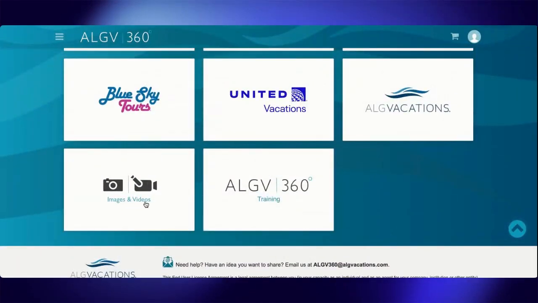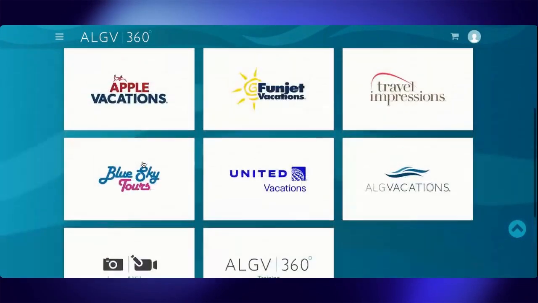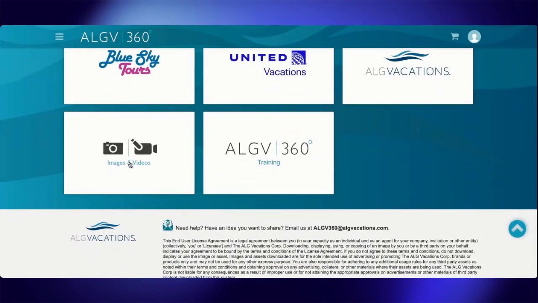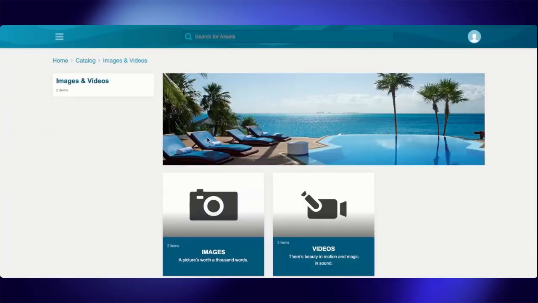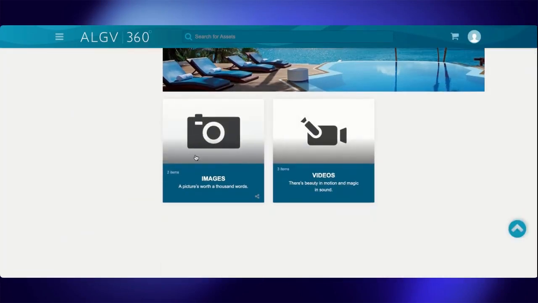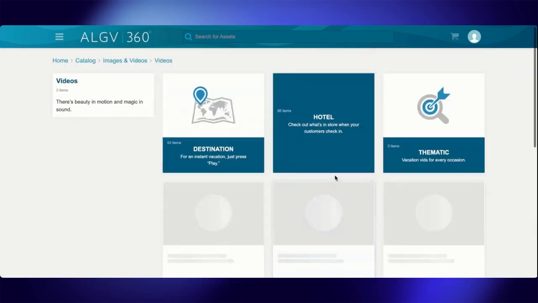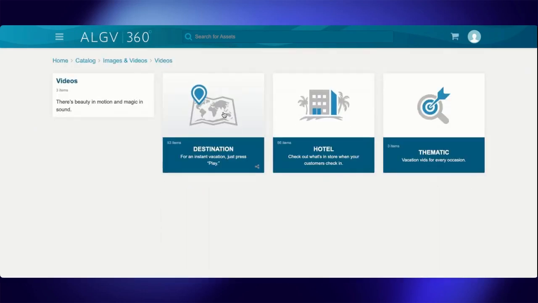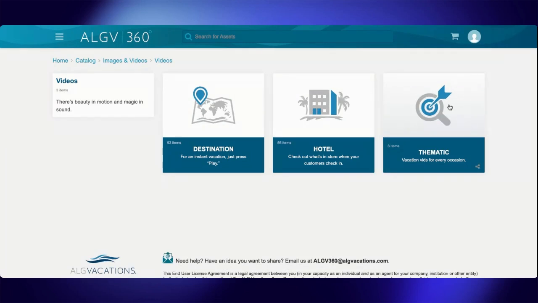Then we have images and videos. So I like to go here because it's going to take all of this and then just put it in one spot. So click on that for me. And then we have images. You can do carousels with this one, but I'm going to click on videos. Okay. So we have destination, hotels, and thematic videos. These are like just ALG promotions. And then this one here is like the destinations and then the actual resorts.